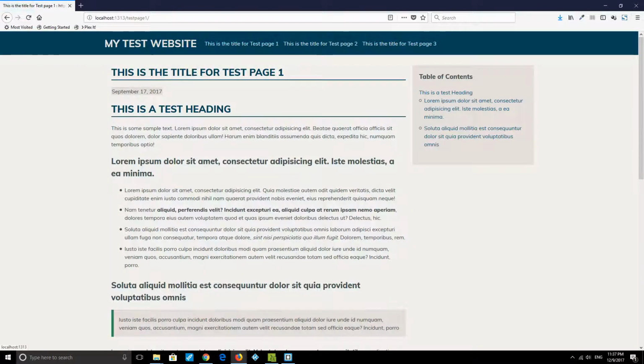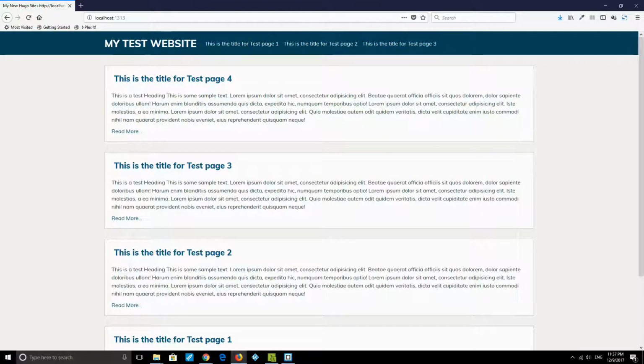So this is all working fine, but there is a problem. I don't want my menu to be displayed like this, because it is printing out the complete title as a menu item. This is not what I want. As you can see here, this is the title for test page 3, and this is the same title that gets displayed here. So I don't want this. I want my menu items to have a customized name.